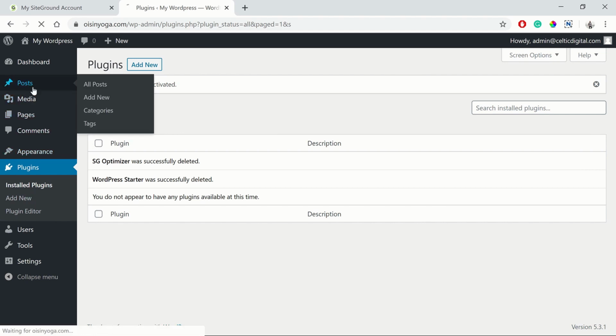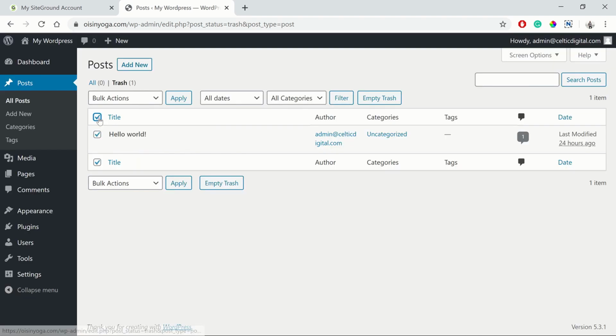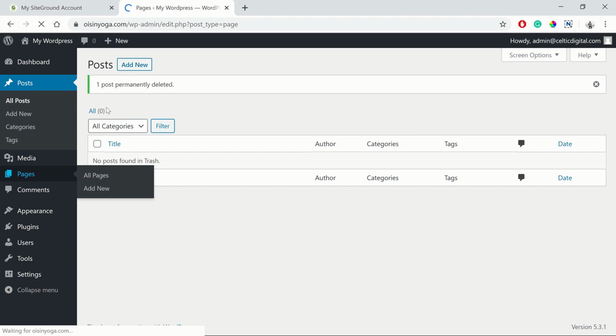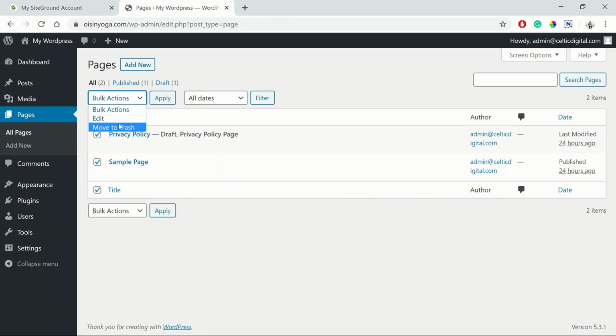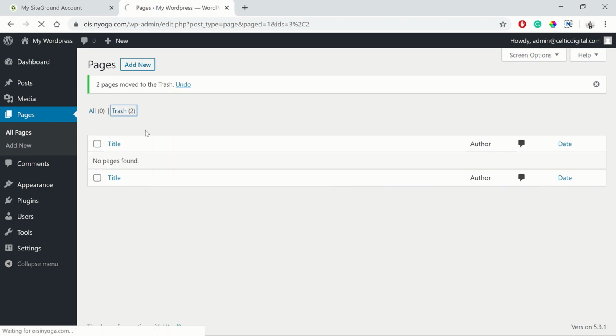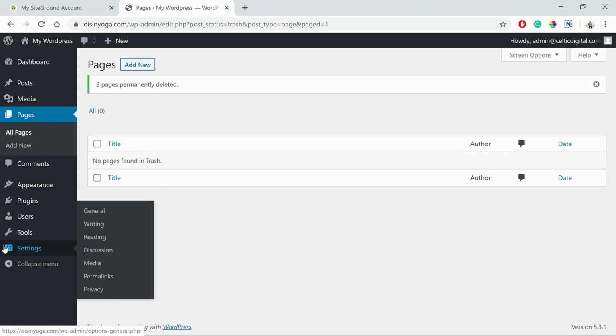Then we're going to do the same with the posts. I think there should be one in trash here. Yeah, so we're just going to delete this from the trash, just to clean everything up, and apply. And we'll do the same with the pages. So we're going to delete them, or move them to the trash, and then delete them from the trash. And there we go.